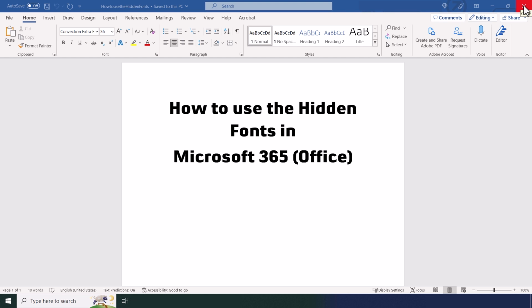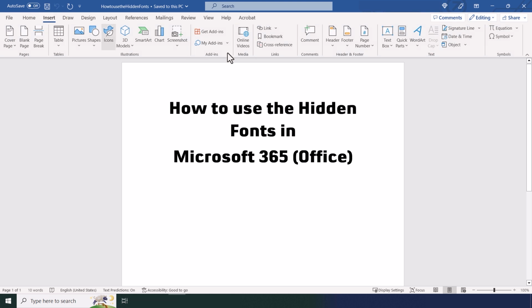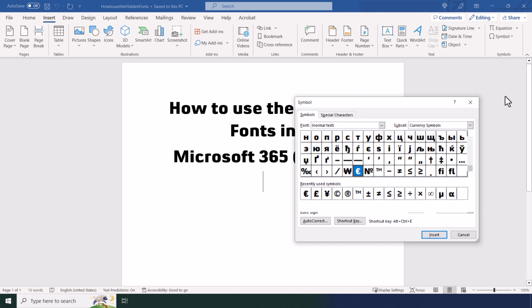The purpose of this video is to show how to use the hidden fonts in Microsoft 365 or Office. Key to finding these fonts is the symbol dialog. You open the symbol dialog under the Insert tab, and then under Symbol and More Symbols.